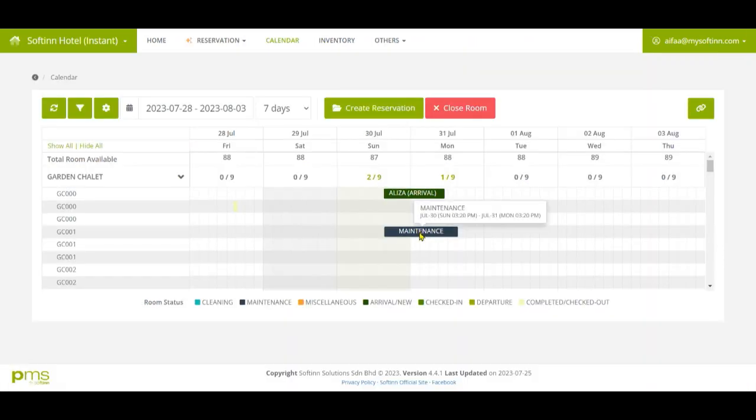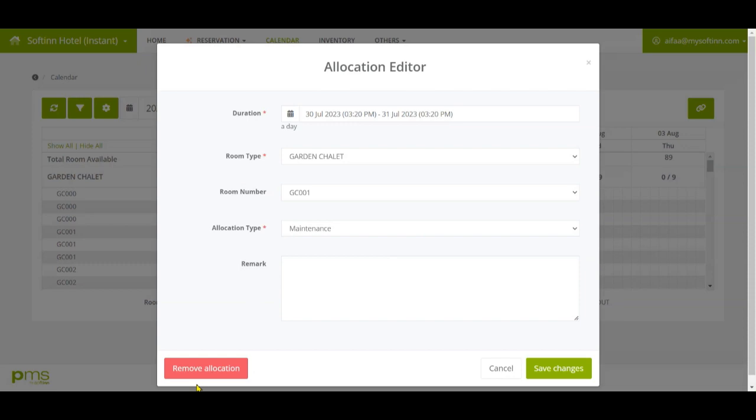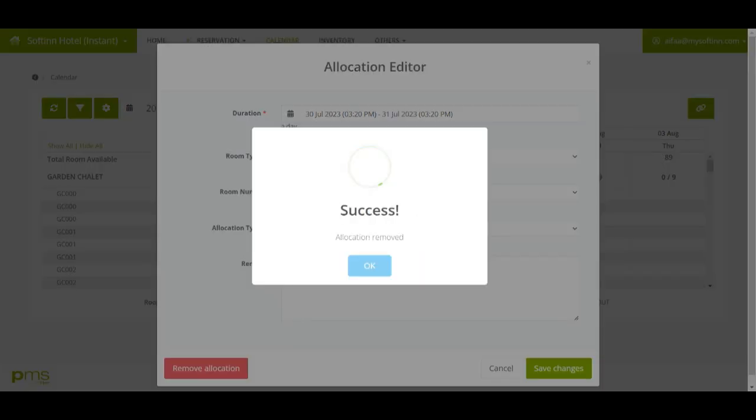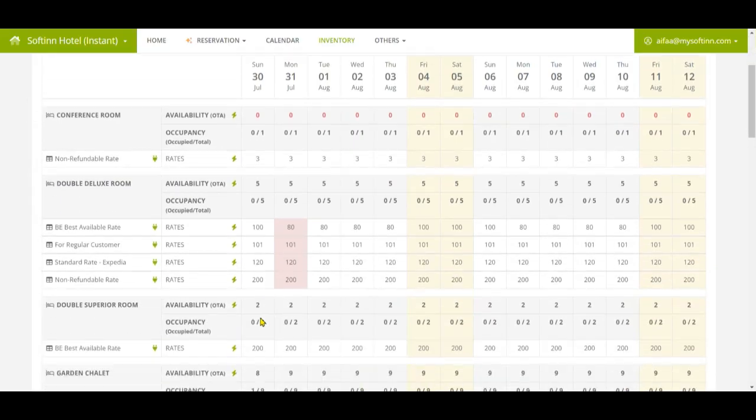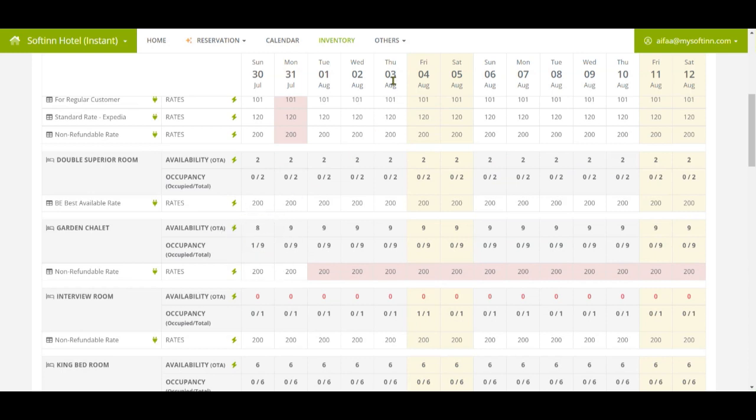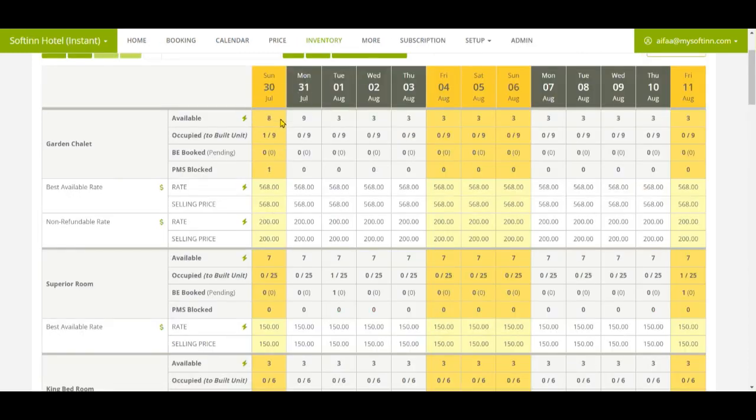Let's see what will happen if you remove the maintenance allotment from the calendar page in Softinn PMS. The availability in the PMS inventory page would be increased by 1. When you go to the BE inventory page, the availability will be increased by 1 too. The allotment on 30th July is increased from 7 units to 8 units now.